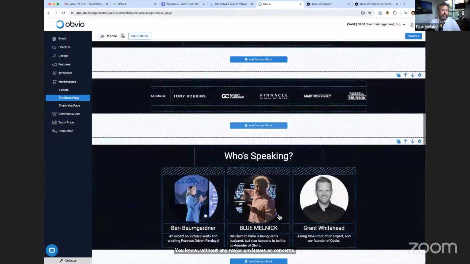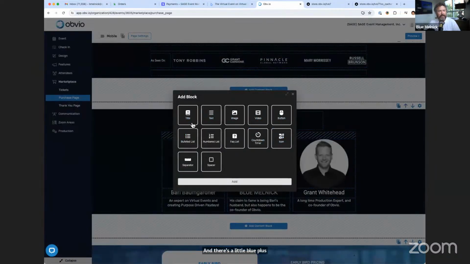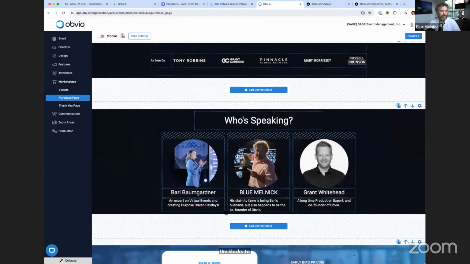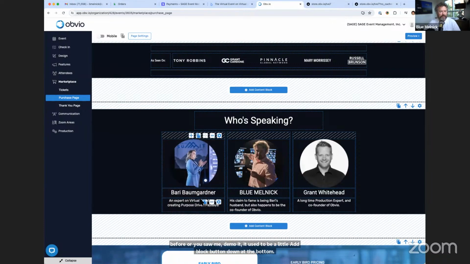Okay, so the change that you'll notice inside of grids is there's this new horizontal lined area up at the top where icons live, and there's a little blue plus icon, and that plus icon is how you add blocks to a grid. If you've used the marketplace before or you saw me demo it, it used to be a little add block button down at the bottom. But that was hard to get to and hard to make sure that you got your spacing right. So we made some changes to how it works.